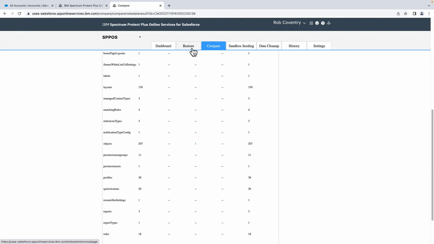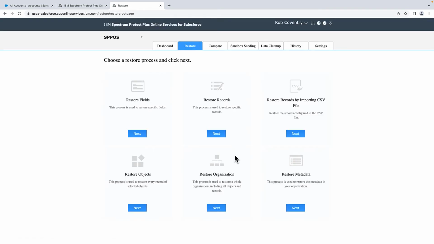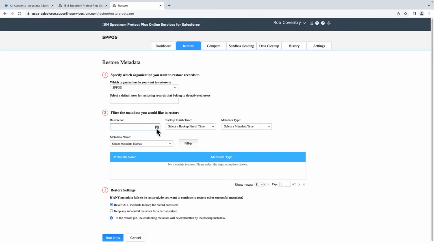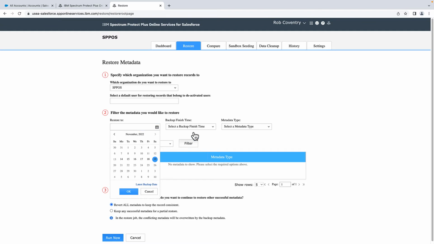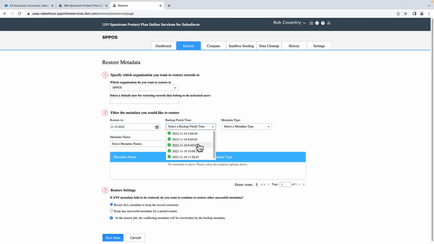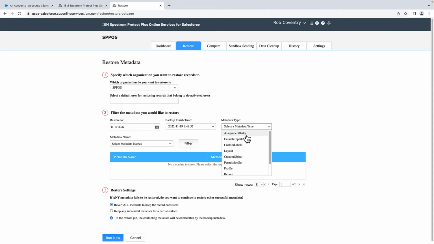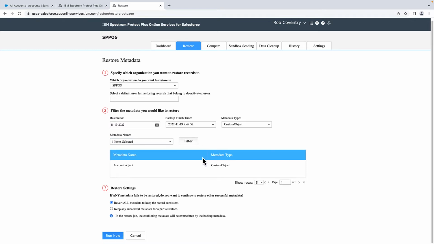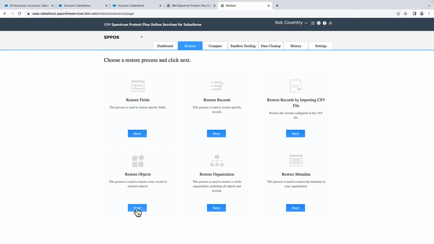restore. So what I'm going to do is queue up a restore of metadata, and I will pick the restore from that 9:49 backup, and I'm going to pick a custom object from the account and run that restore.